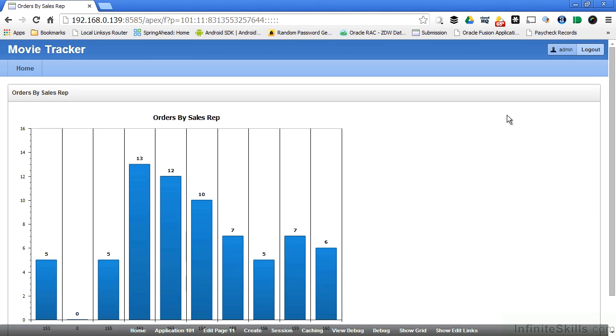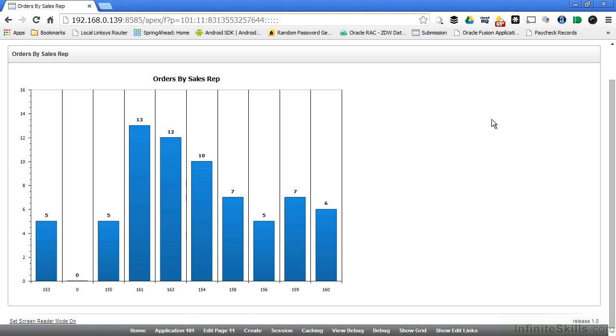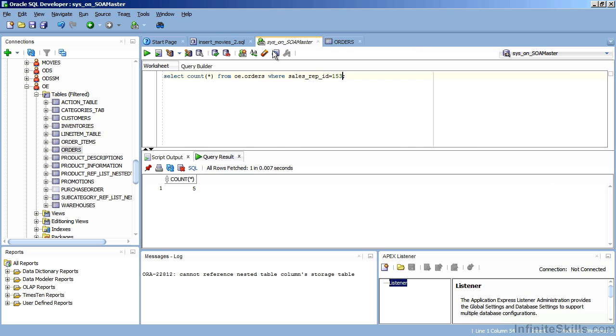We run the page, and we can see we now have a functioning chart that breaks down all of the sales reps along the bottom of the screen here and a number of orders that are associated with each one of those sales reps. Just to prove that I'm not using a canned demo, we can go into our database and make sure that sales rep 161 does in fact have 13 orders associated with him. So if I select from OE orders where the sales rep ID is 161, you can see in fact he does have 13 orders associated with him.